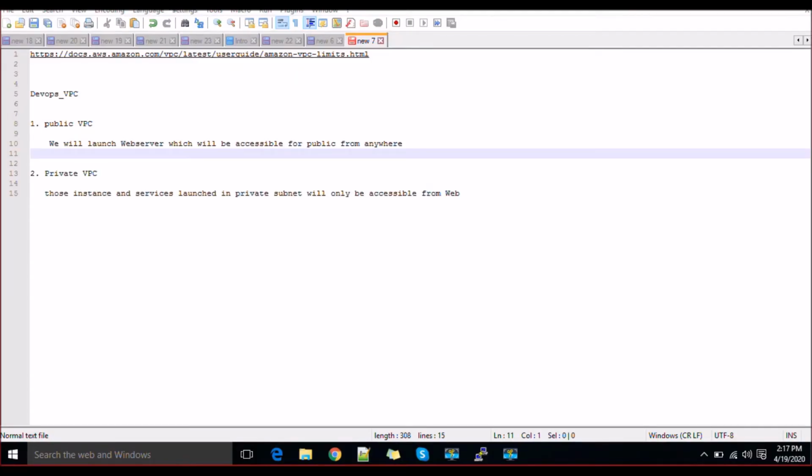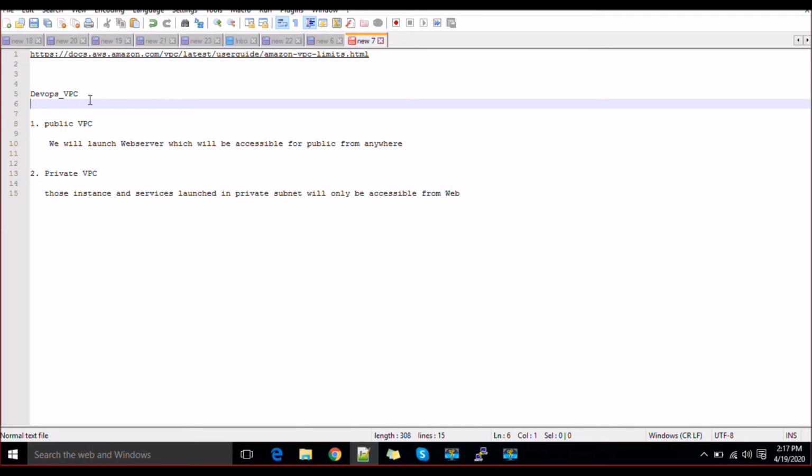Right. So guys, what we're going to do here is create the VPC. We are going to create our custom VPCs here. Make sure whenever you are creating any VPC, you label them with their proper names, with your project names.